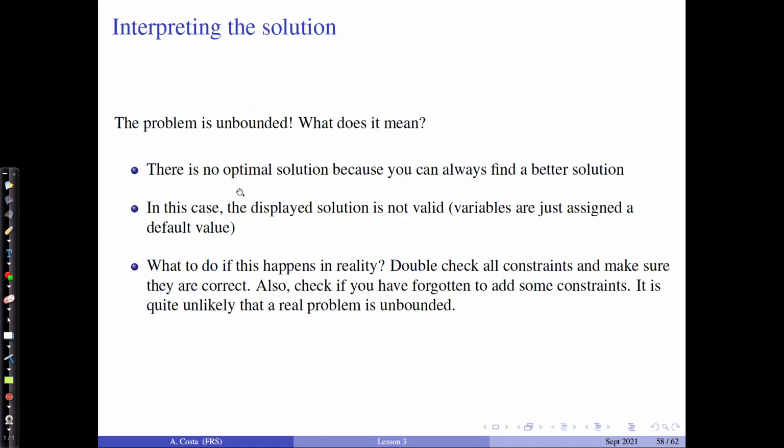So again, for an unbounded problem, you can always find a better solution. What happens is that the solution displayed is not valid. And if this happens in reality, usually it is the opposite. When you have an infeasible problem, it probably means that you have too many constraints, so it's too tight. For unbounded, usually it is when you forgot some of the constraints, or maybe there is some error in the way you wrote them.